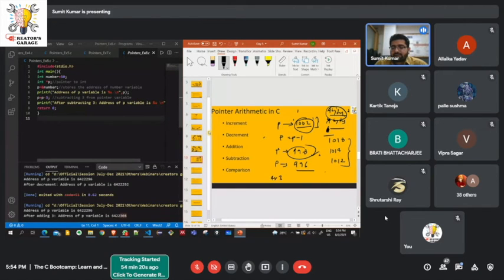Simple, decrease it by 12 bytes. So 4 into 3. 988. Correct. Okay. Fine. It should be 998 actually, because it gets reduced or decremented by 12 bytes. So it should be 998. Fine. Let's run this code and let's see.